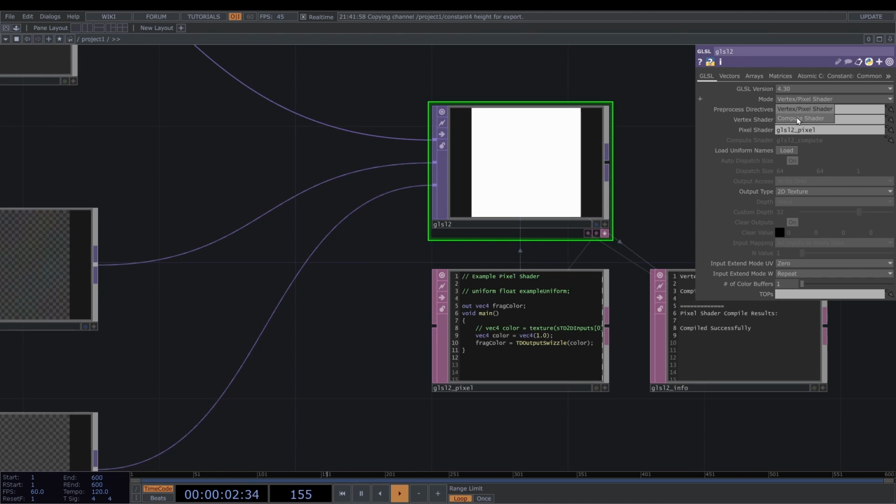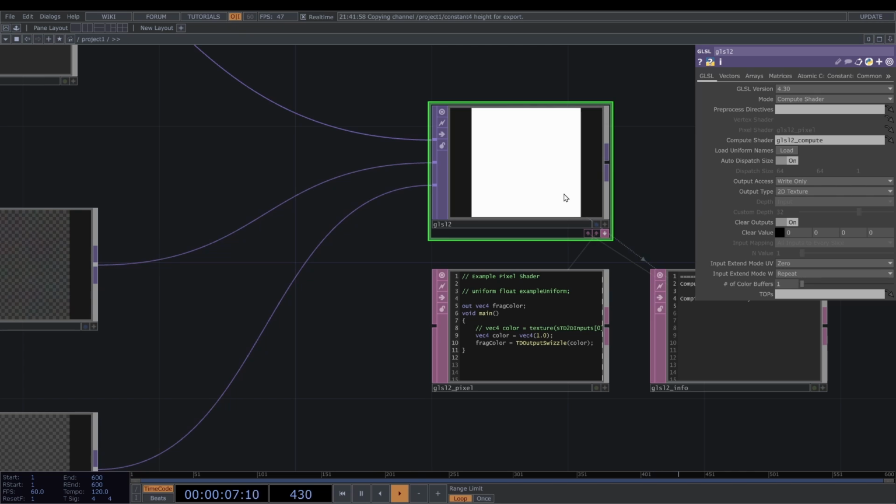I'm gonna use the compute shader. I will explain about compute shader, or the GPU particle, after that. First, I write the code with a short description. I'm gonna also change the output access to read and write, turn off the clear output, and change the color buffer to 4.